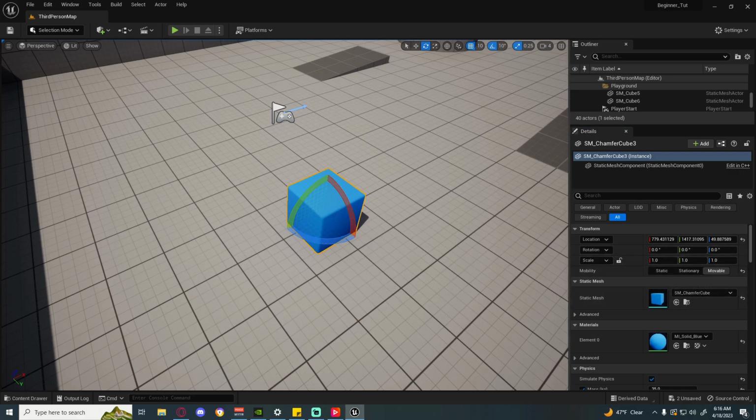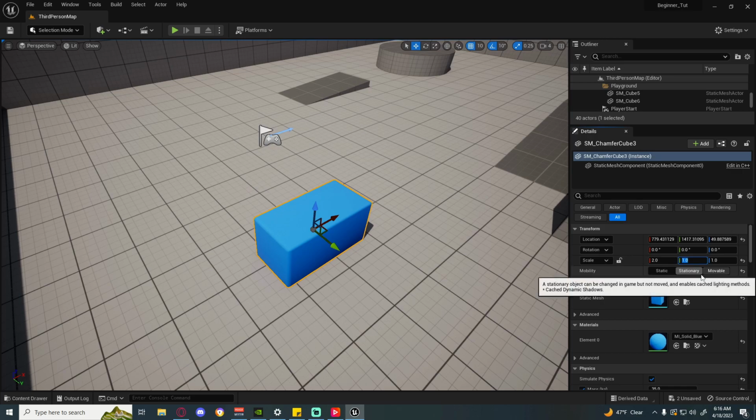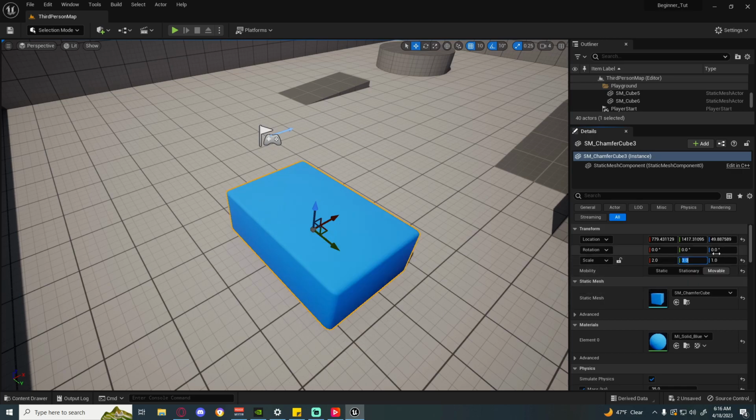Same thing here. Let's say we want to scale it, but we want to scale just on the X. Maybe we want to make it 2 on the X, then maybe 3 on the Y, and we can completely set this up however we want it.